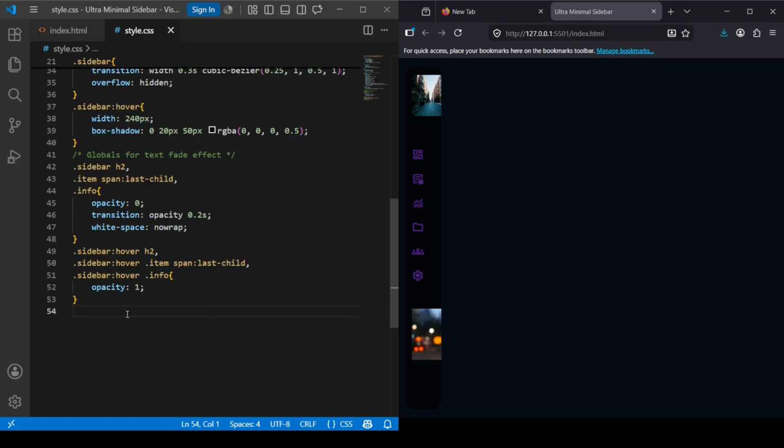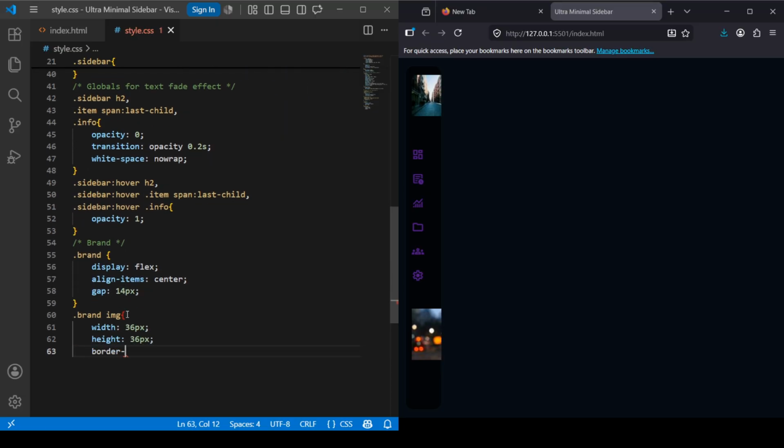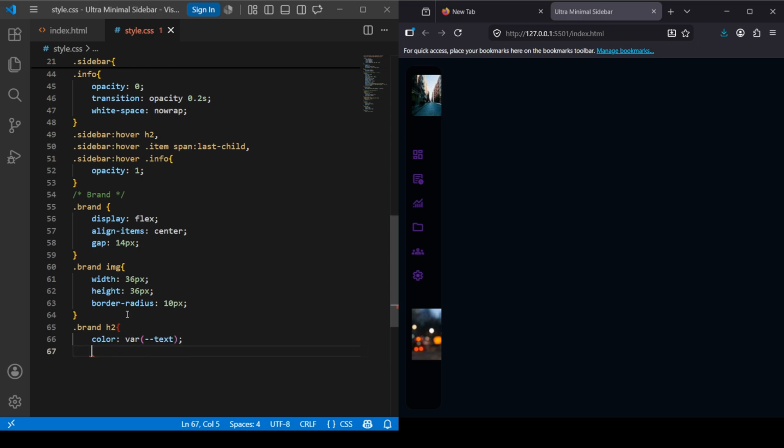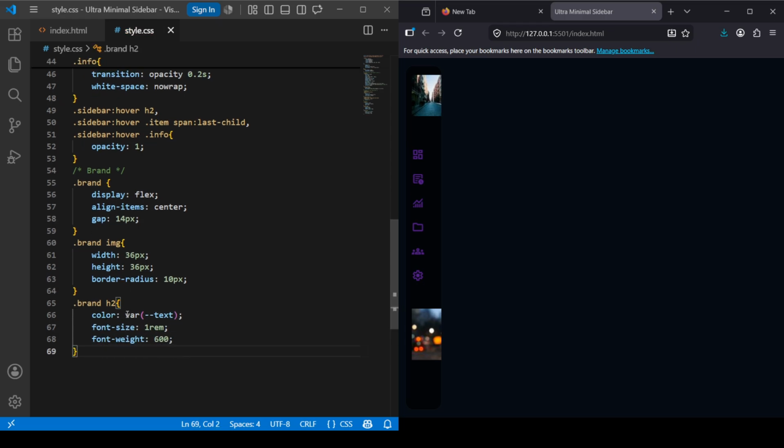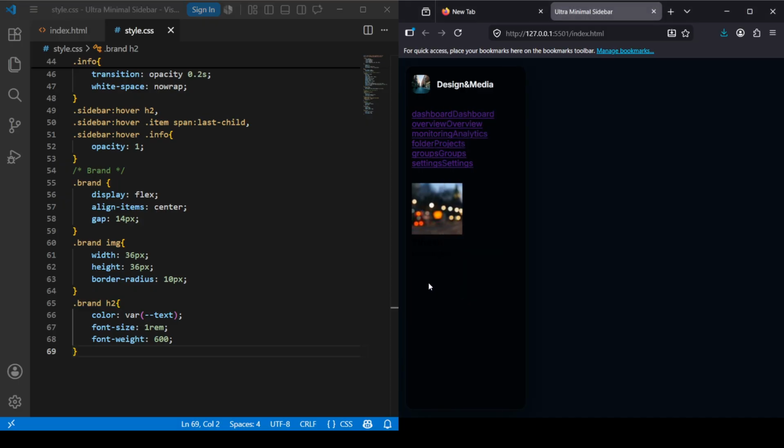Next, let's style the brand section. I'll align the logo and the website name using Flexbox. Then, I'll set the logo size and add rounded corners for a modern look. Finally, I'll style the heading with a clean font, making the brand section simple, professional, and easy to read.